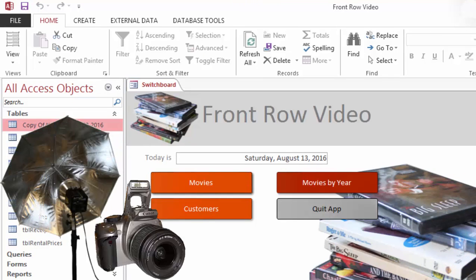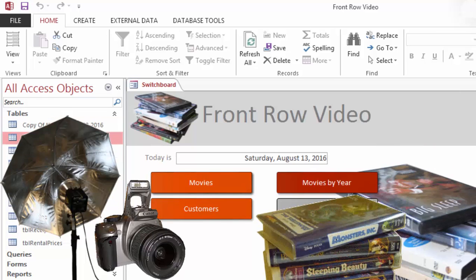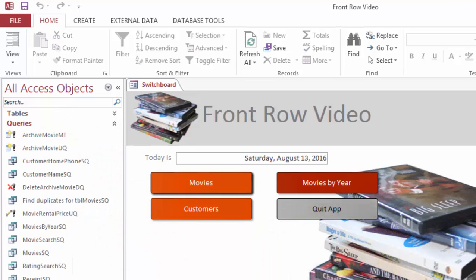So lights, camera, action. This lesson began a long time ago by importing new movies into our table and checking for duplicates. We created several action queries to mark the data, move the data, delete the data.